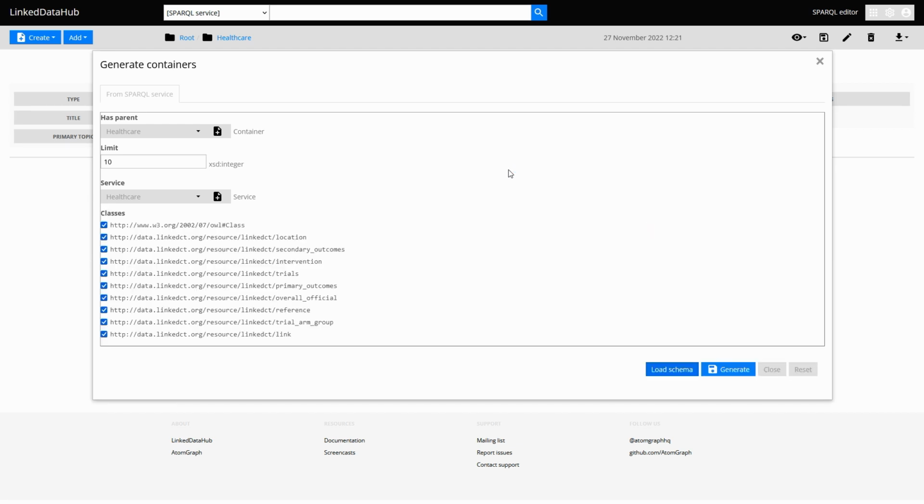And LinkedDataHub executes a SPARQL query and loads the RDF types or the classes used in the dataset, right? And it even ranks them by the number of instances, the count of instances that they have in the dataset. And now we can pick and choose those classes using these checkboxes here. So I might not need owl class, so I'm removing this one, and I'll keep the rest of the classes.